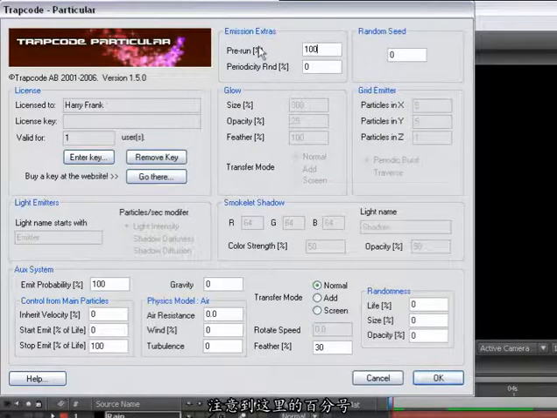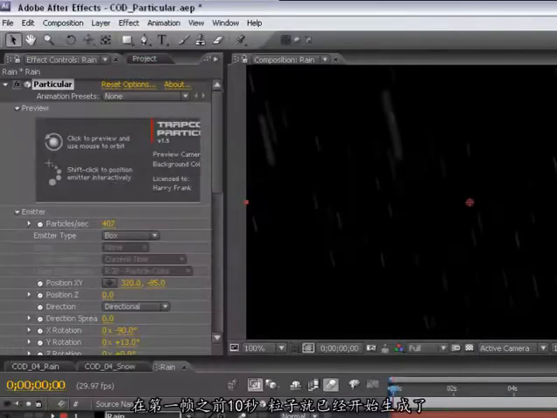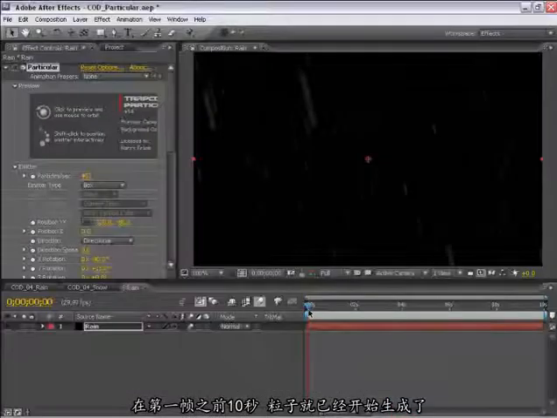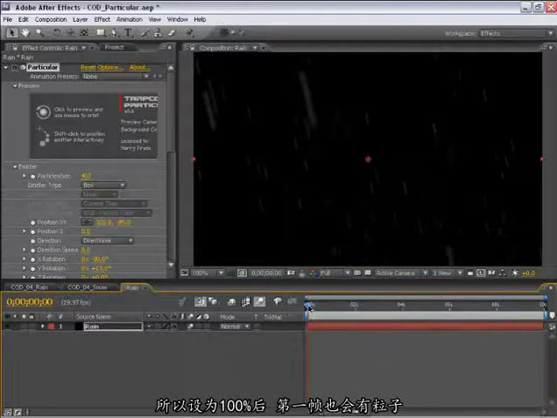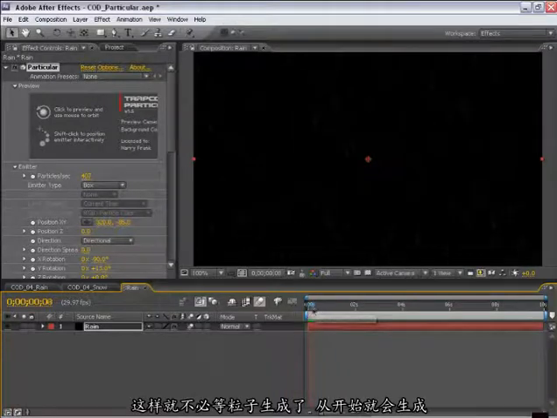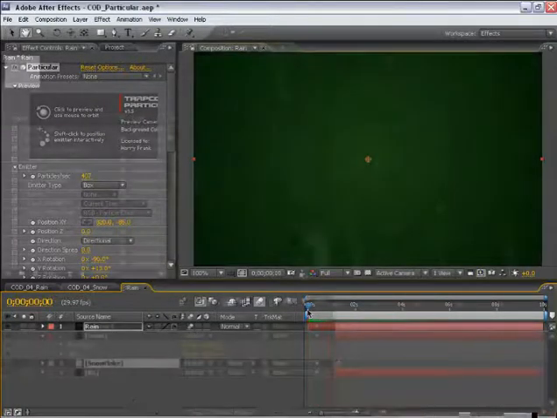Notice this is in percent. This is percent of the time of the composition. So 100% would mean that this particle setting is behaving as if it had been generating particles for a full 10 seconds before frame 0. So essentially, setting it to 100 starts the particles emitting from frame 0. So we don't have any ramp up time to get the rain going. It starts right at the first frame.